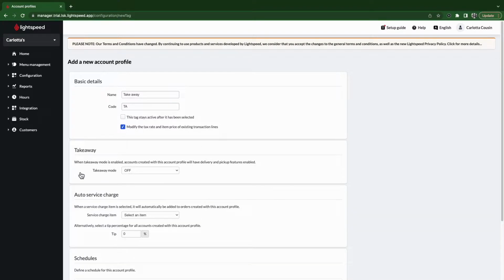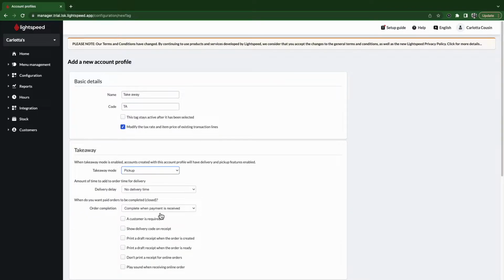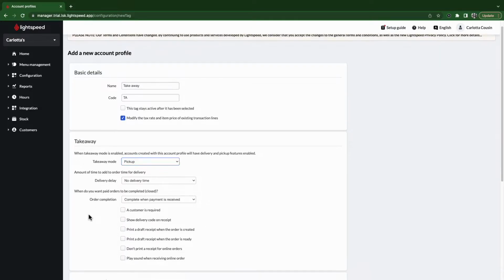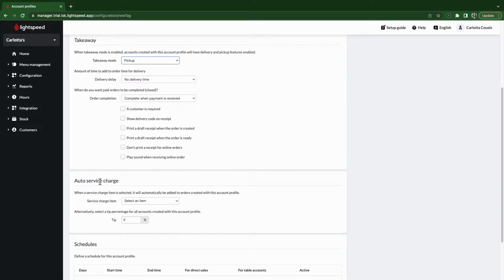Takeaway frame. To activate takeaway mode, choose pickup or delivery from the drop-down. If one of these are enabled, delivery and pickup features are enabled on the POS. The next frame, auto service charge, is used only for the dine-in account profile. An auto service charge allows you to add a percentage of the total of an order.